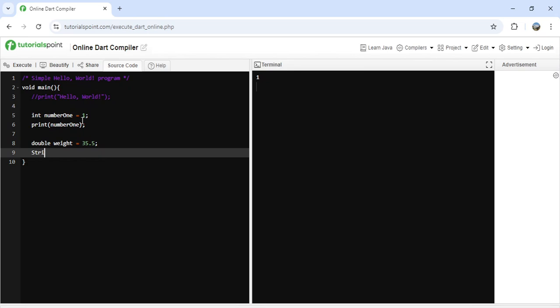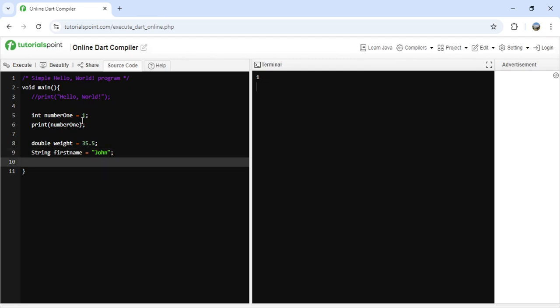We could say string. String is a data type, and these are all keywords too, used for storing text. Something like somebody's name, you will use a string to store that. So let's say string first name is equal to John. So that will be that value.